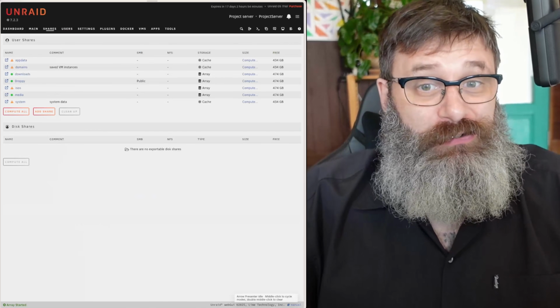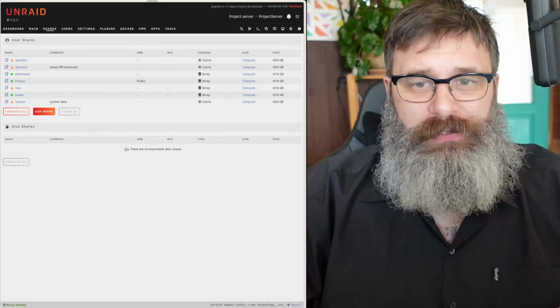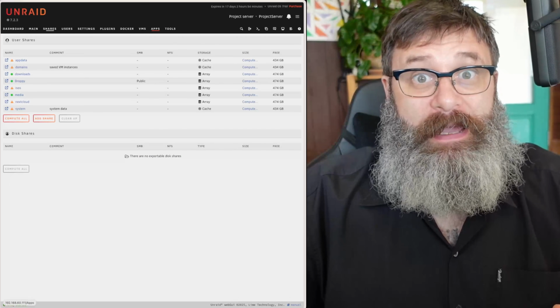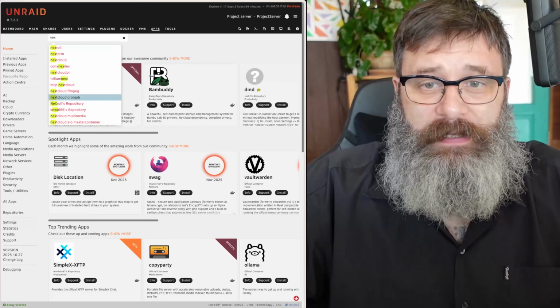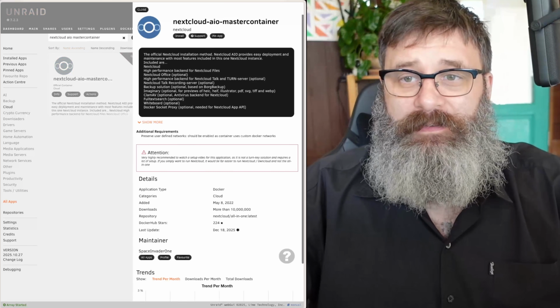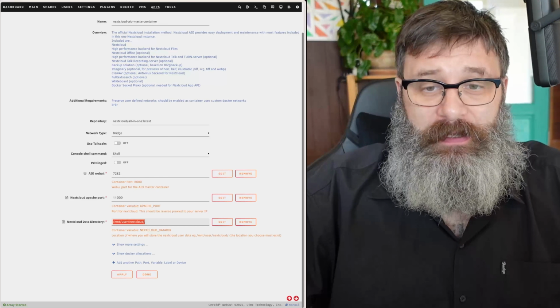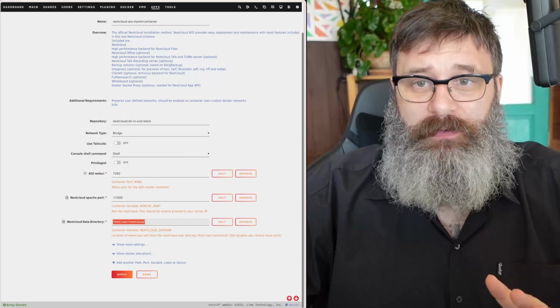Next one, go into shares and I want to create a share and I'm going to call this Nextcloud. Add share, done. Okay, now I'm going to apps. And I'm going to look for Nextcloud all-in-one master container. Click install. Not going to touch everything. I've created that Nextcloud data directory and I'm just going to hit apply.